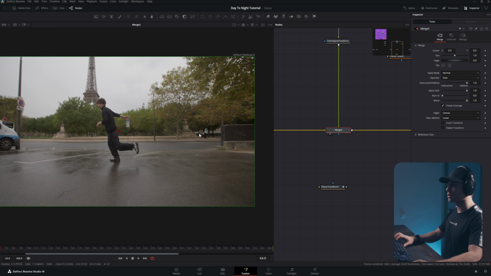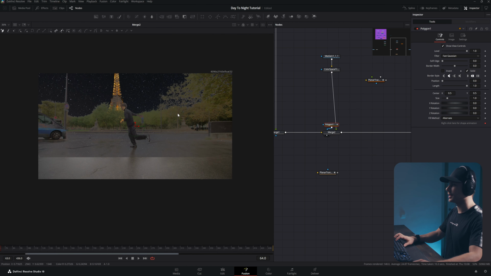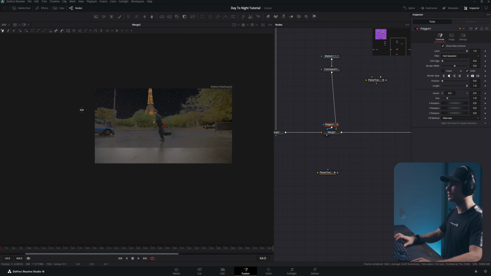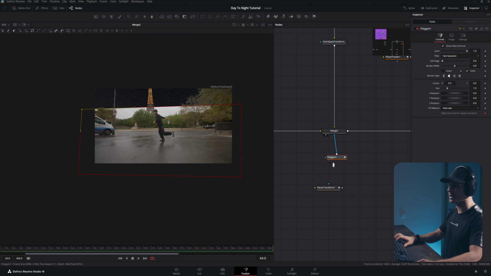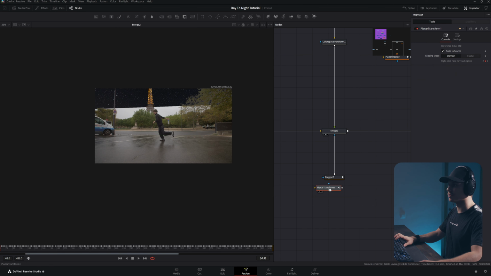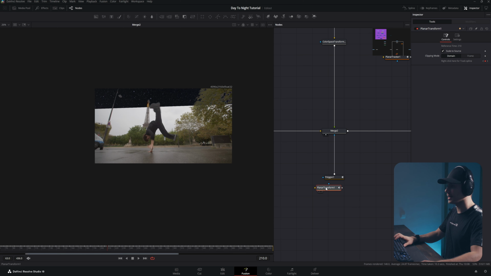In your merge node, let's create a mask. So select your merge polygon and let's create our mask now. So make a mask like this. There we go. Place it at the bottom. And it's very important to go to frame 210 and then drag this planar transform in between these two nodes.